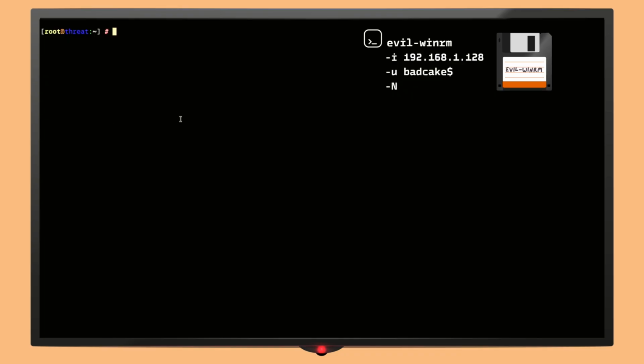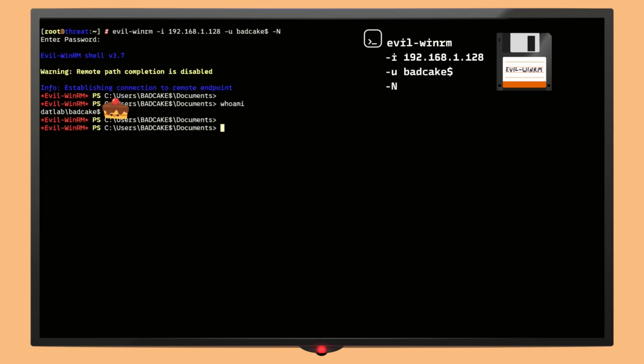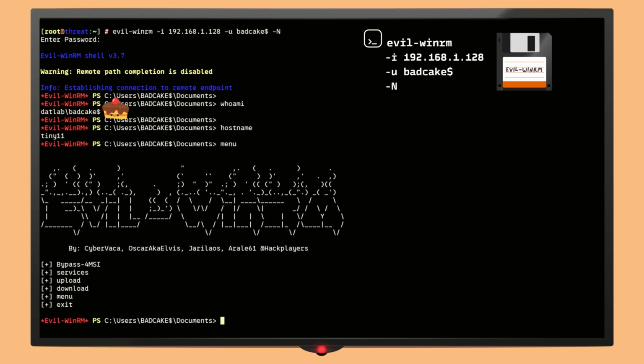Let's validate that chain. Command on the top uses evilwinrm to connect using badcake. We enter the password that was used when said object was created. The shell logon works. Who am I shows cake. Logged onto a PC named Tiny11. Okay then.